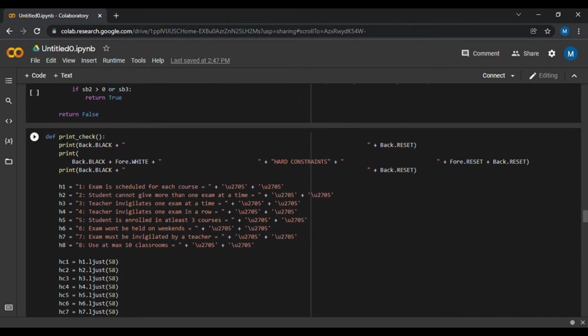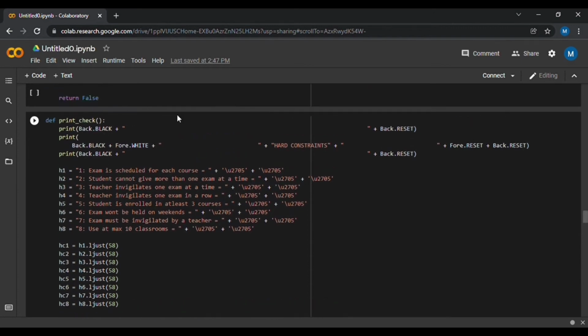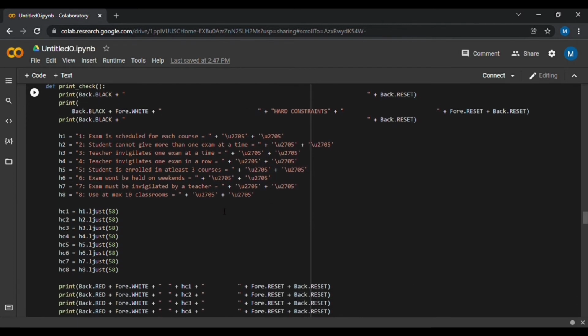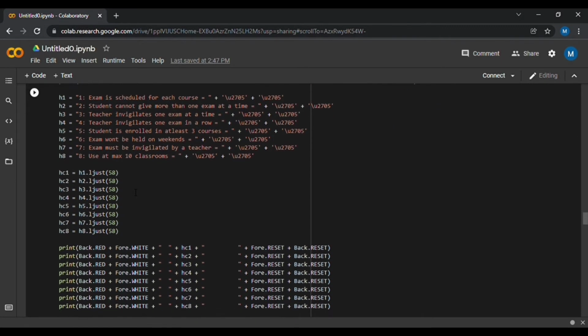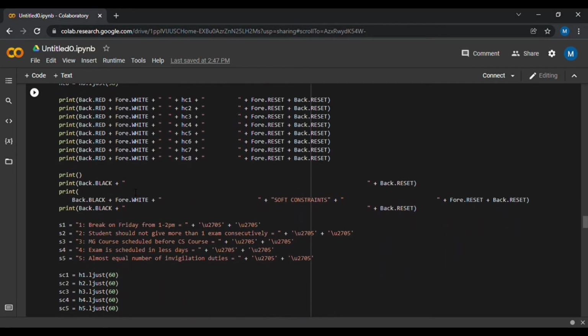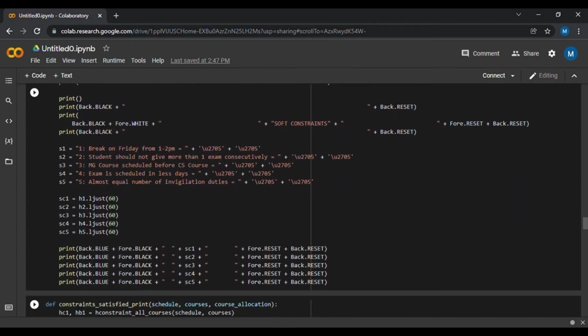Next, we will define print check. Here we want to create a result for the coding, which is that an exam is scheduled for each course, and so on. H2 equals a student cannot give more than one exam at a time. So here we will show our result. As you can see, there is a break on Friday, and a student should not give more than one exam.